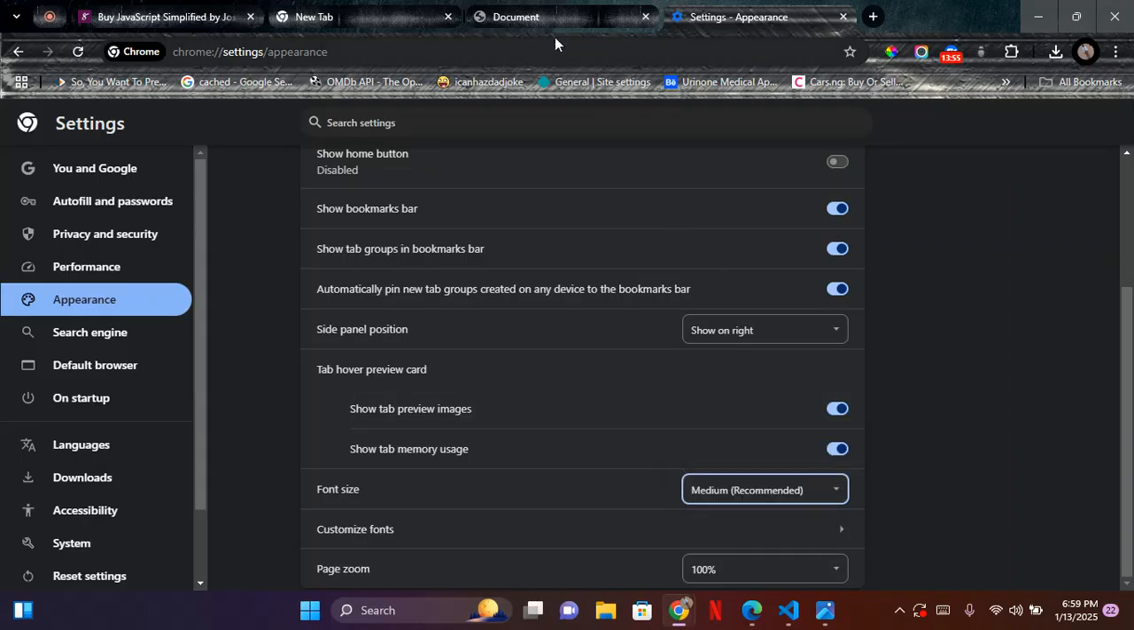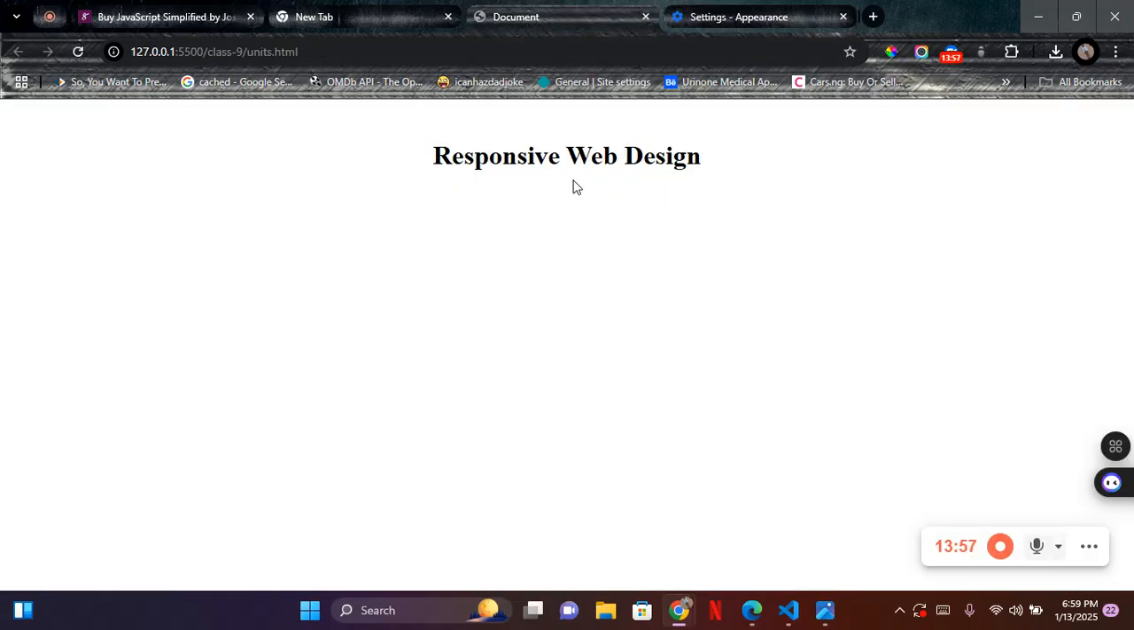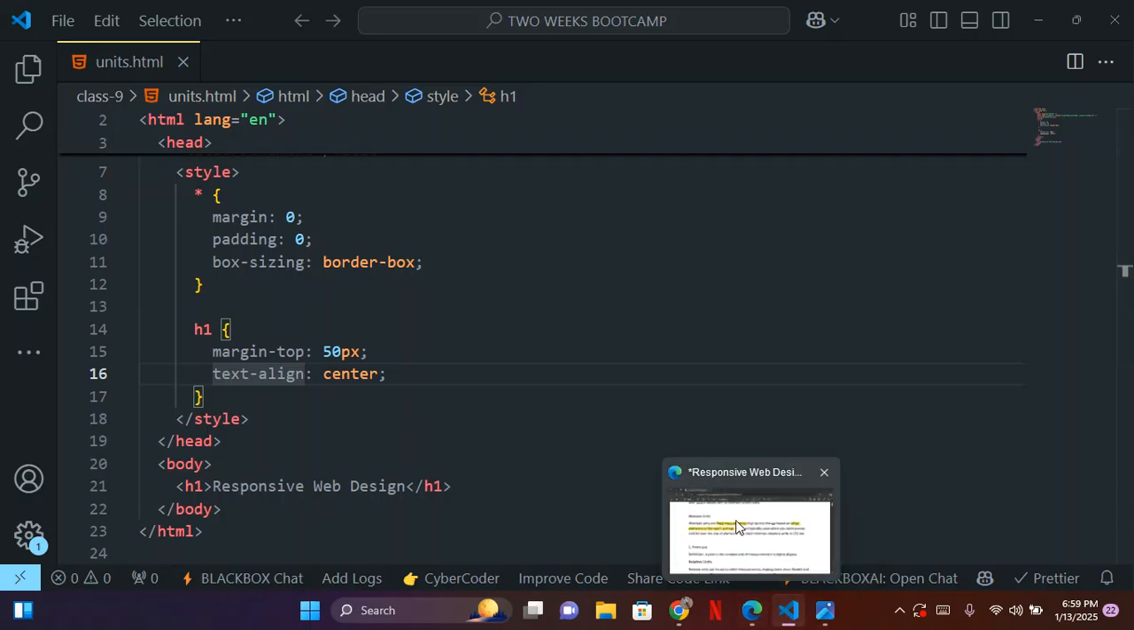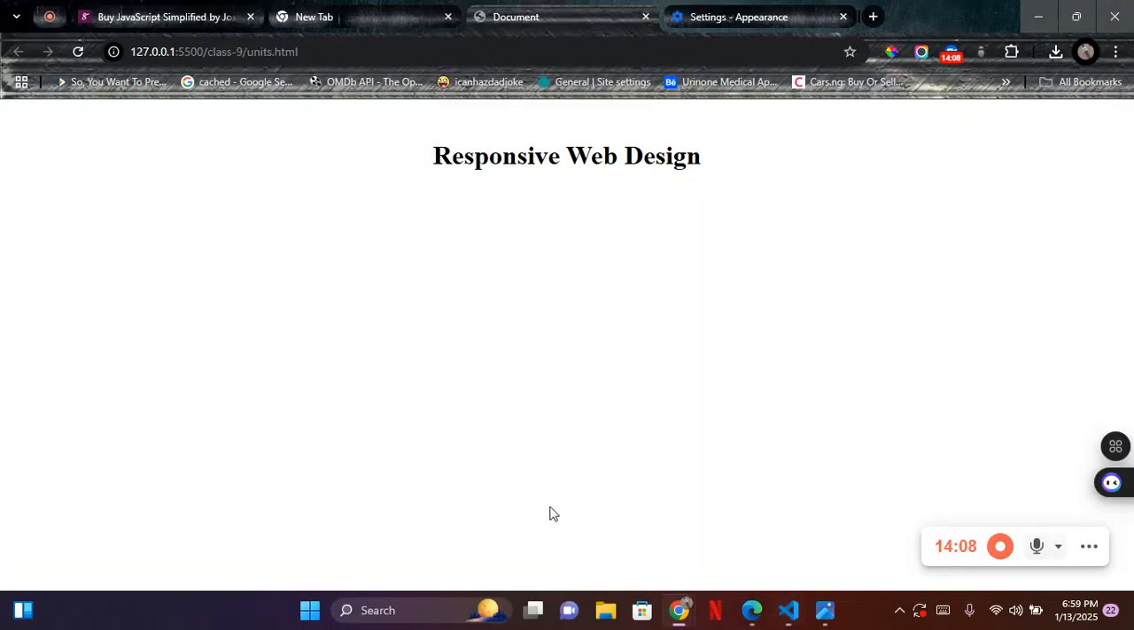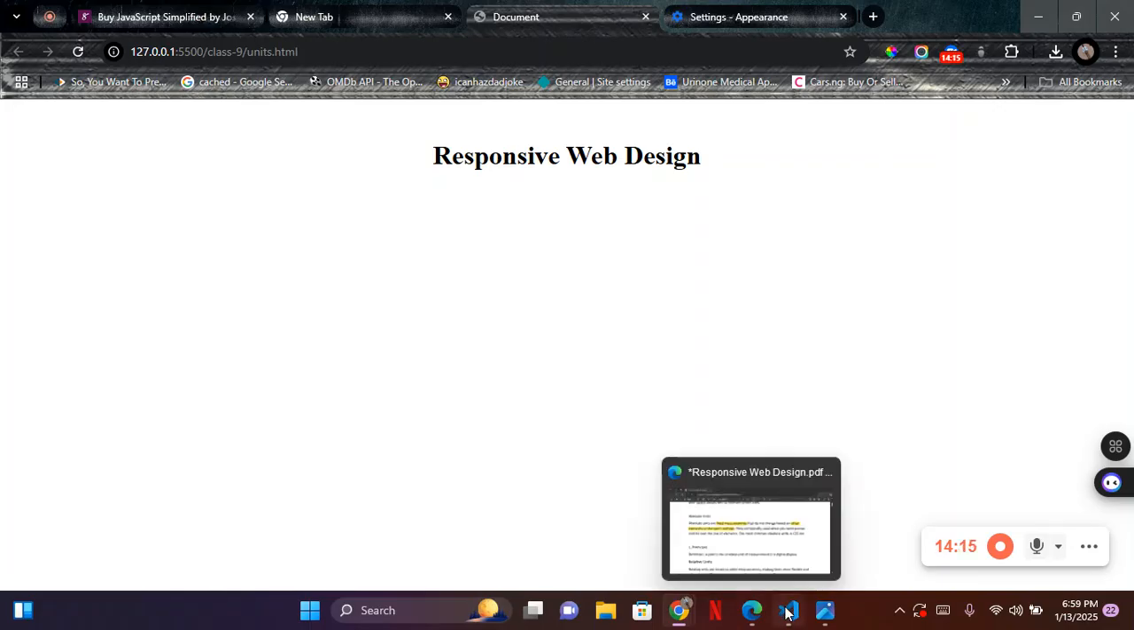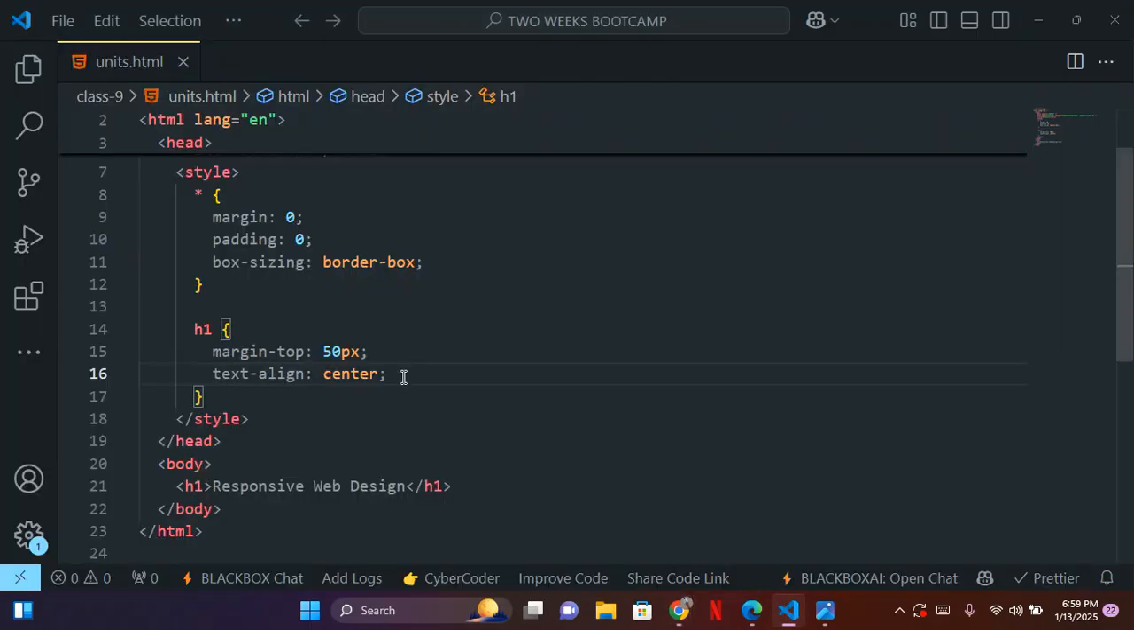So I come to medium. Look at what we have here. Medium. But there are times whereby, okay, the reason why it's not changing, yes, I remember. The reason why it is adapting to the settings of my font size settings is because I've not given the H1 a default style, a default font size.